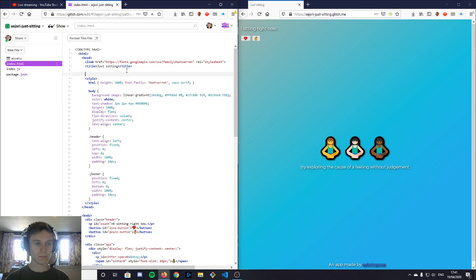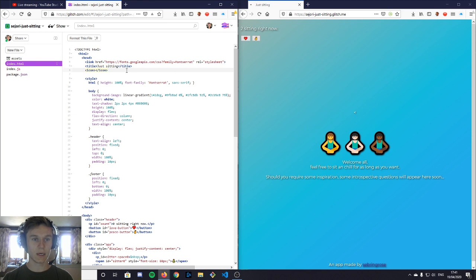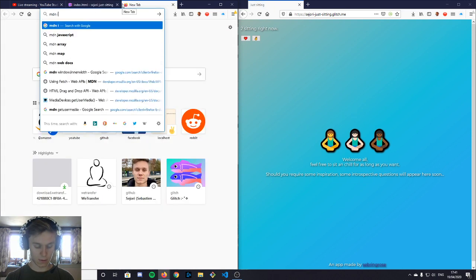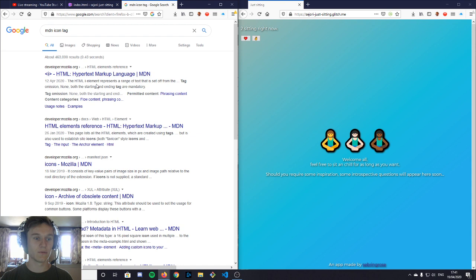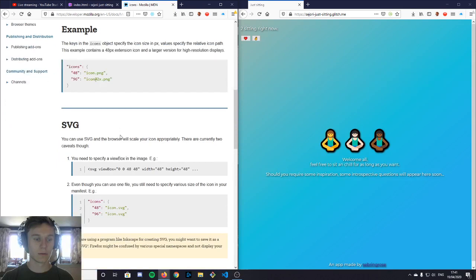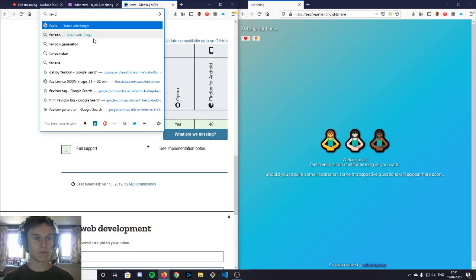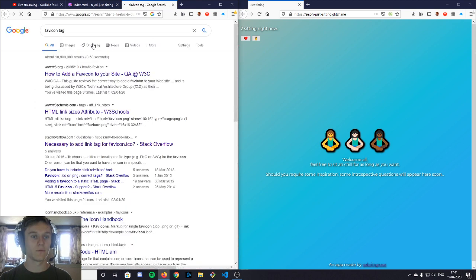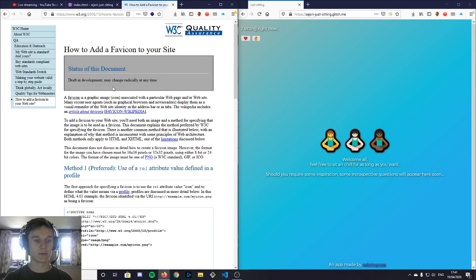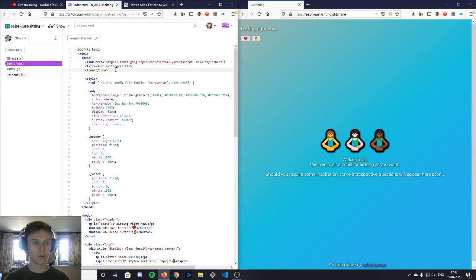So, how do we get an icon in? I believe we use the icon tag. Let's just go MDN icon tag and we can find exactly what we want. No, I literally Google this every single time I do it. Favicon tag. How to add a favicon to your site. Link, well, icon. That's what we want. Copy that bad boy.